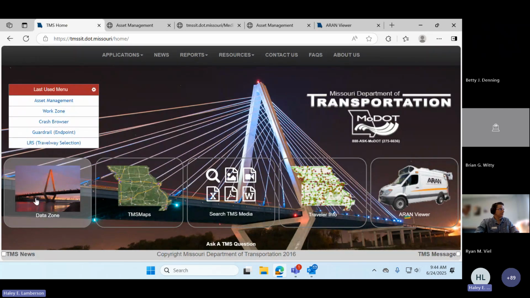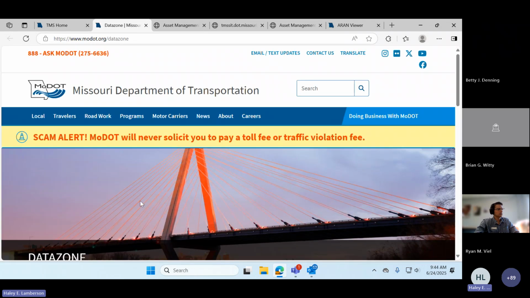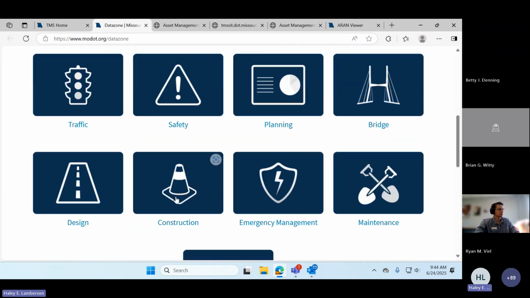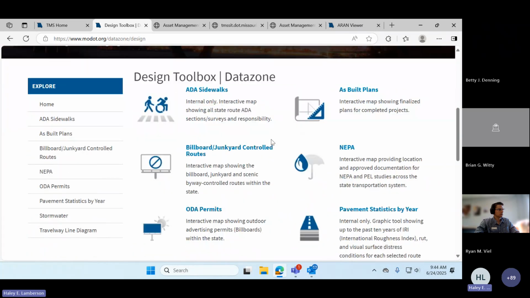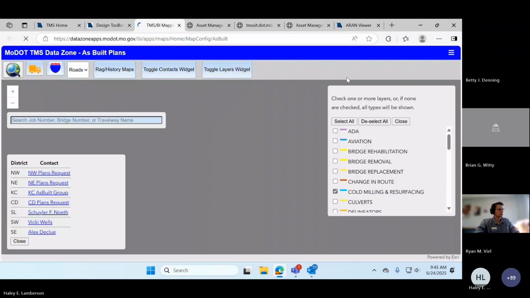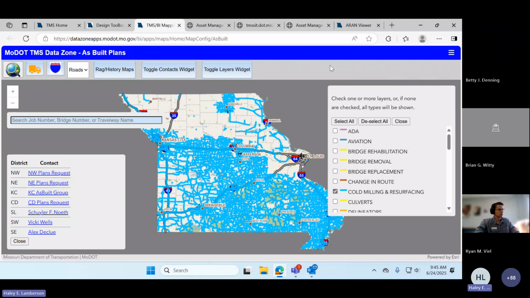So again, on the TMS homepage, you'll have data zone down here. And then you'll go to design. And then you have your as-built plans. Now, for the users, this is what the external partners see, because as you guys noticed, she went out to the modot.org site and was rerouted there. So this is what our external partners see. This is actually what both internal and external users see. So they're going to be exactly the same.